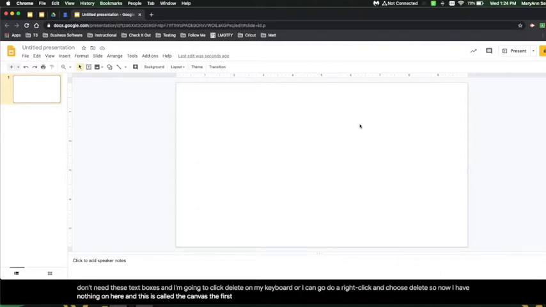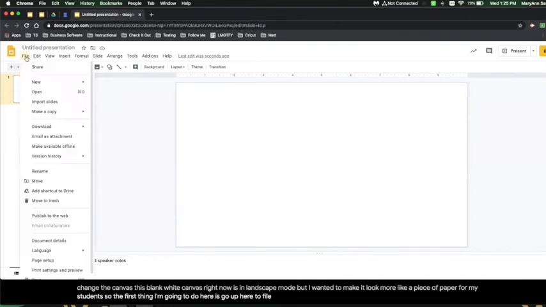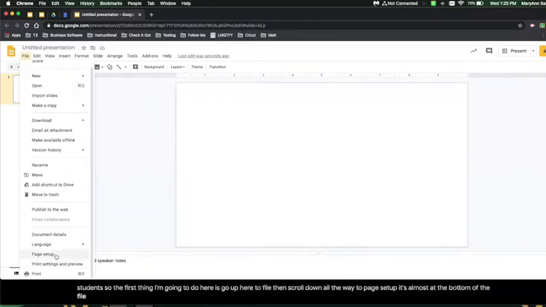The first thing that we're going to do to create the drag and drop activity is to resize and change the orientation of this canvas. This blank white canvas right now is in a landscape mode, but I wanted to make it look more like a piece of paper for my students. So the first thing I'm going to do here is go up here to File, then scroll down all the way to Page Setup. It's almost at the bottom of the File menu.